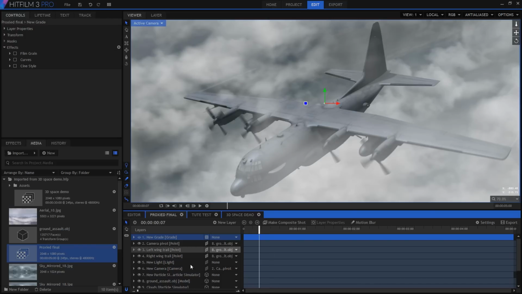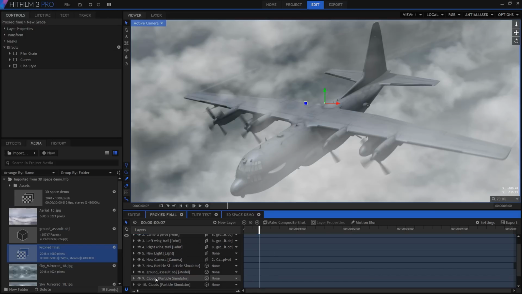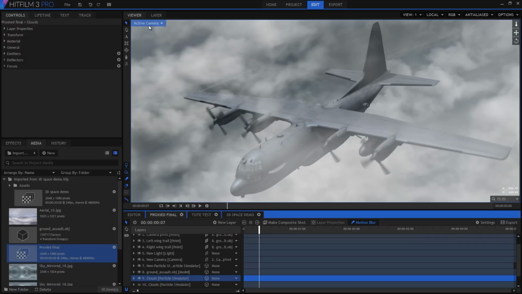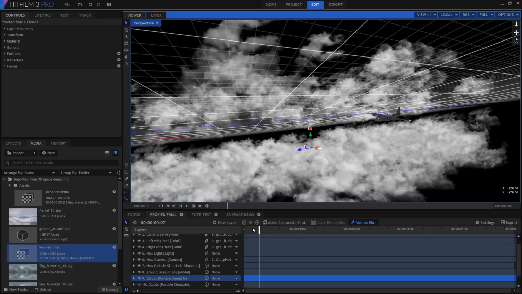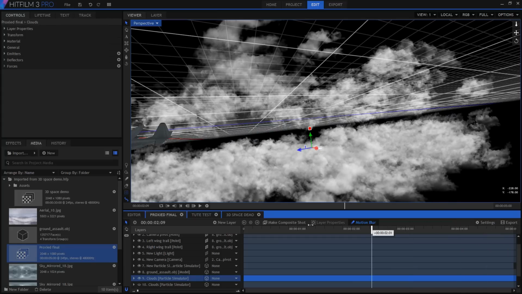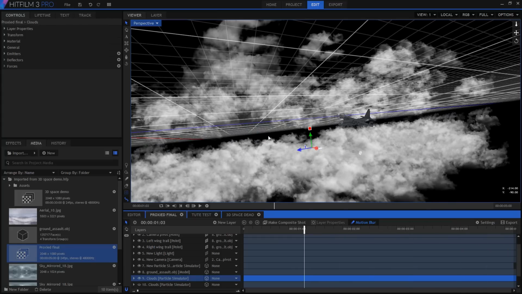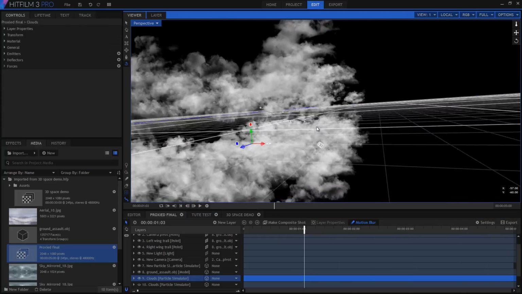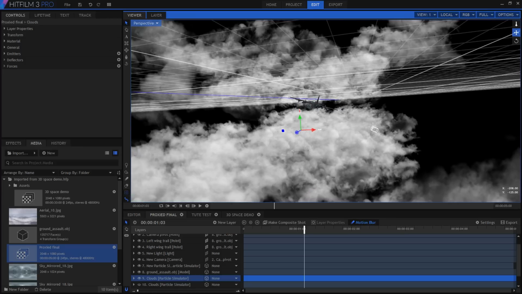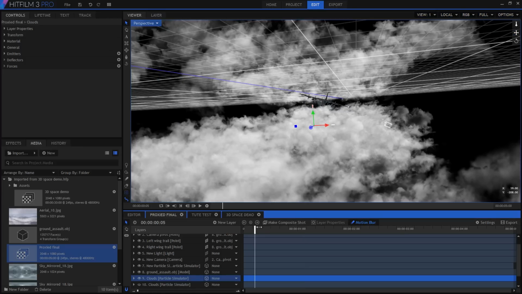The clouds are a single particle simulator containing two separate emitters, one for the higher clouds and one for the lower. If I switch to the perspective view you can see this more clearly. So I split the clouds into two parts so that I could create a clear tunnel for the aeroplane to fly through. This creates the appearance of a dense cloudscape while still keeping the aeroplane clearly visible. I didn't want it to just disappear into the cloud.